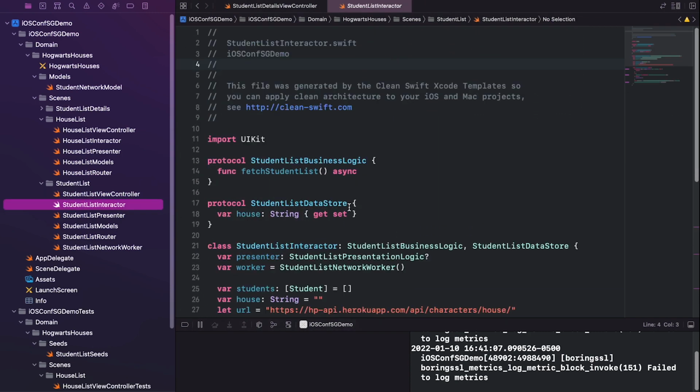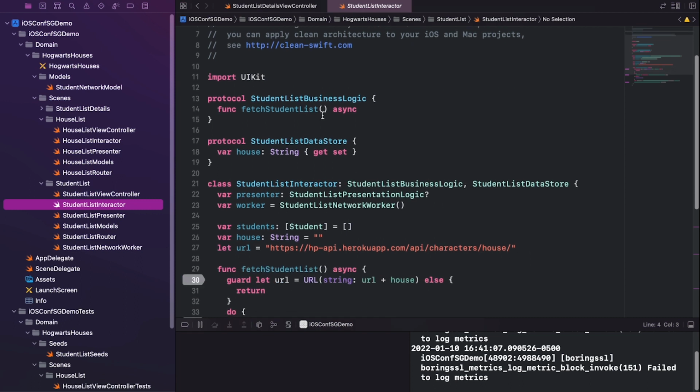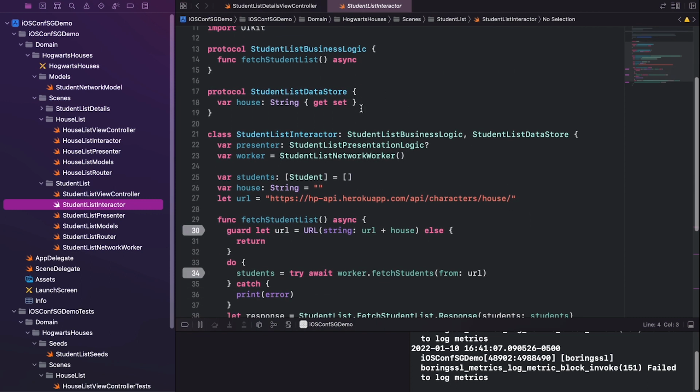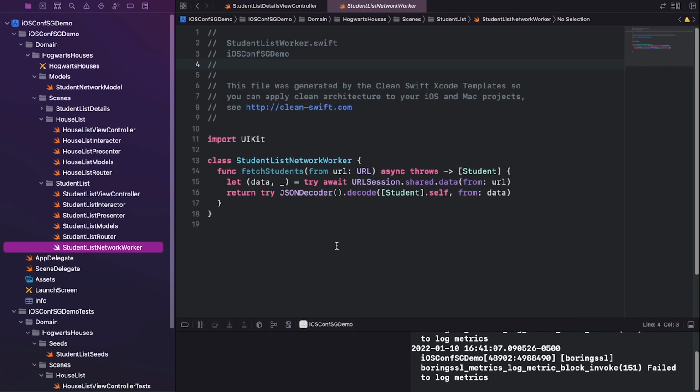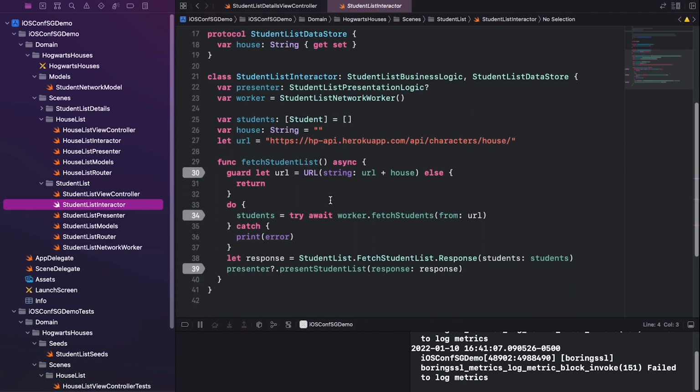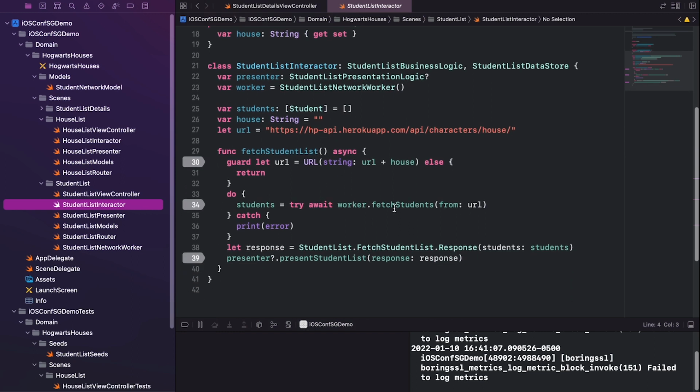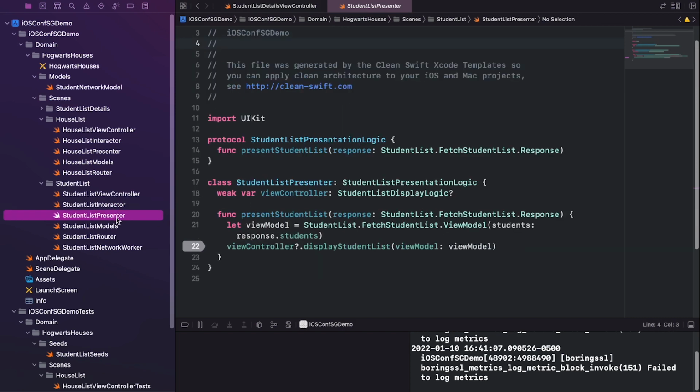Okay, now the view calls the interactor. The interactor has fetch student list function. Now I've created a network worker whose only job is to fetch students from a URL and give that decoded data back to the interactor. When the interactor gets this data from the students, it is going to create a response and then send that response to the presenter. So the presenter can then create a view model and display the data on the view.